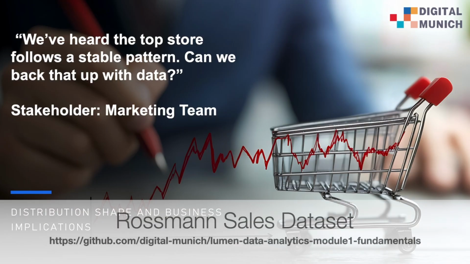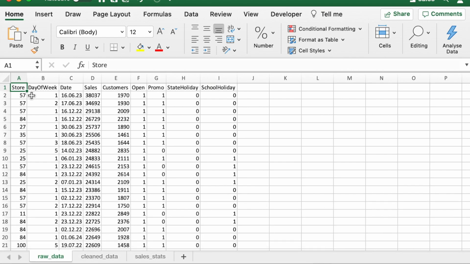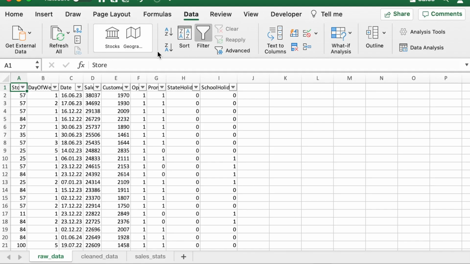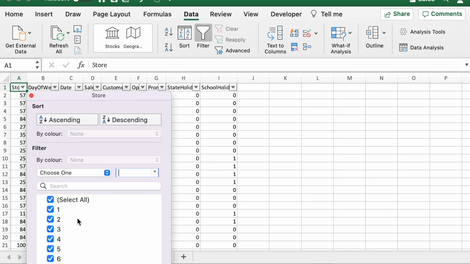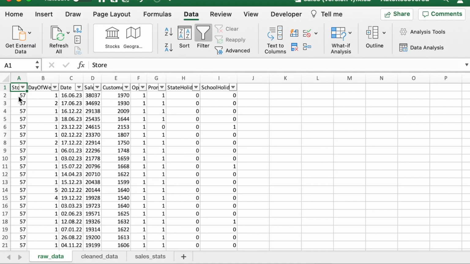So let's go to our Rossmann sales dataset in Excel and try to calculate the shape of the data for store number 57. For this, let's first filter our data and extract only store 57's information. You can go to the Data tab and add a filter, and from Store ID, pick only store number 57. We remove the tick for everything and pick only store number 57. So here we have our data for store number 57.